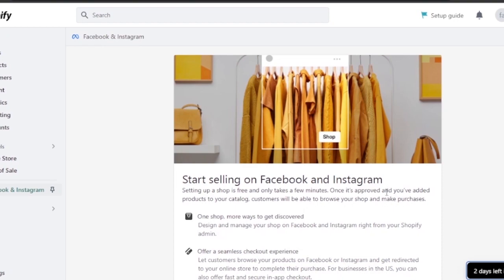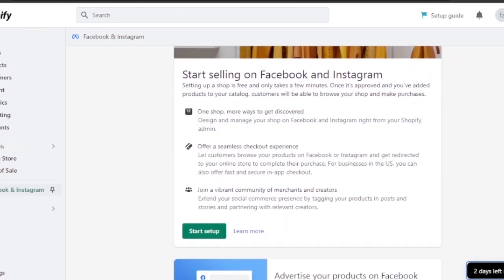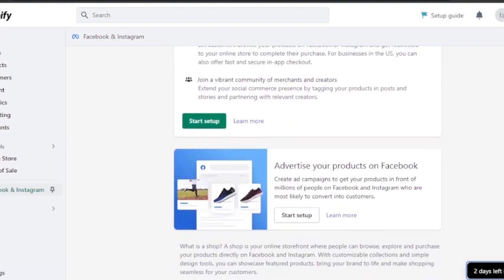Okay, so now you can see that it says start selling on Facebook and Instagram. One shop, more ways to get discovered, offer a seamless checkout experience, join a vibrant community of merchants and creators. So you can just click on this option, start setup, or you can advertise your products on Facebook by clicking on this option, which is going to let you create ad campaigns to get your products in front of millions of people. So I'm just going to click on start setup.